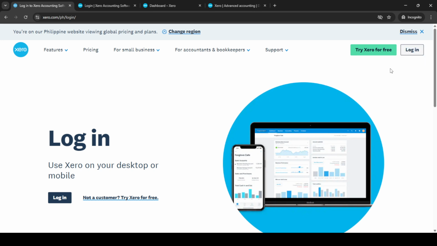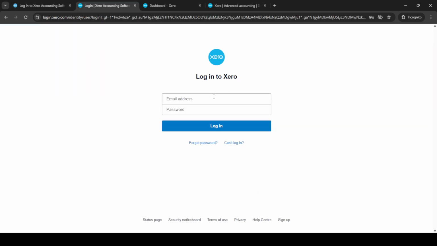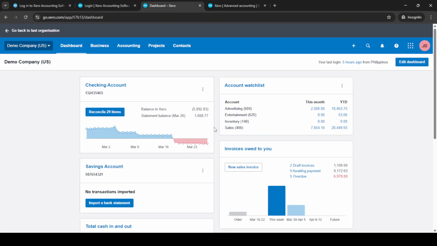First things first, you'll want to access your Xero account. Head to the Xero login page, which you can easily find by entering Xero login in your web browser's search bar. Go ahead and click on the login button and you will be prompted to enter your email and password. Make sure you have this information handy beforehand. After inputting your credentials, click on the login button again and you should be directed to your Xero dashboard.